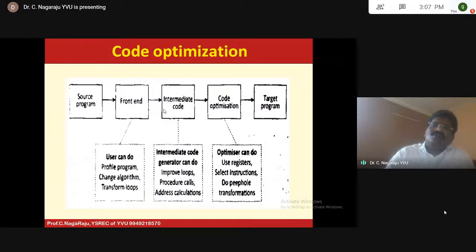And the next is intermediate code. Already we have studied some intermediate code. Here the intermediate code generator can improve loops and procedure calls. It also produces the procedure calls. For example, for a small program, instead of using functions, we can use macros.